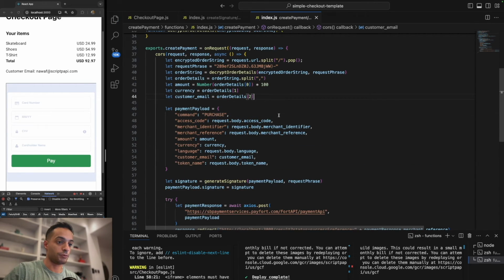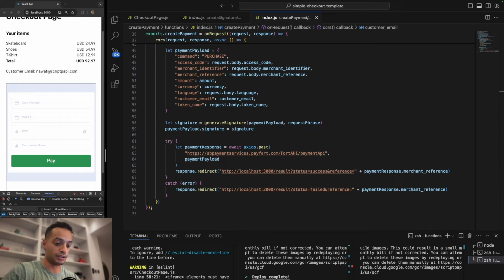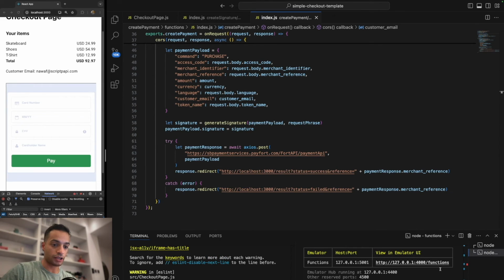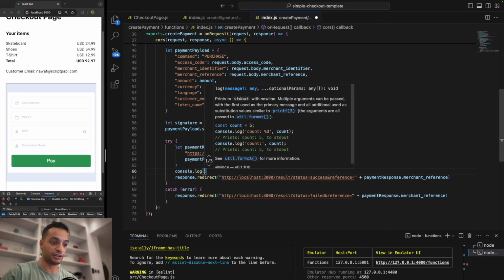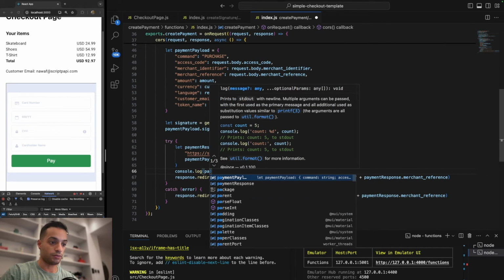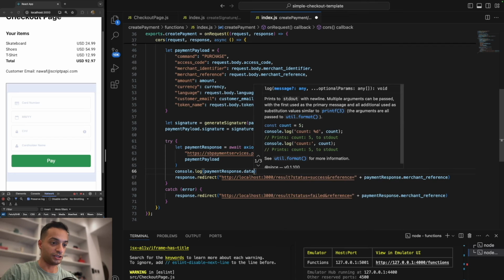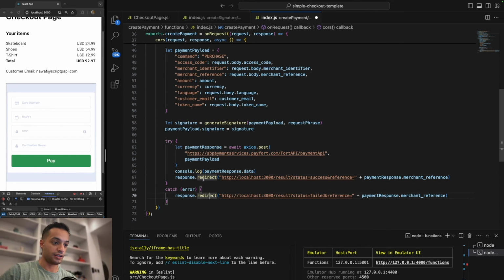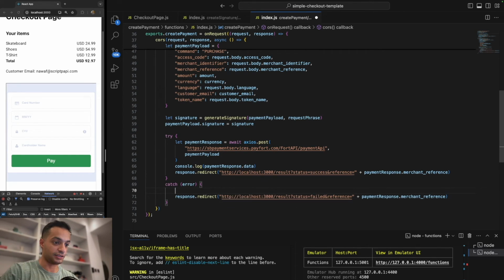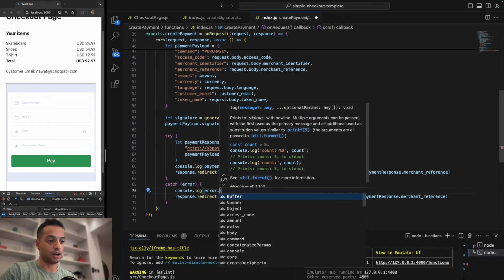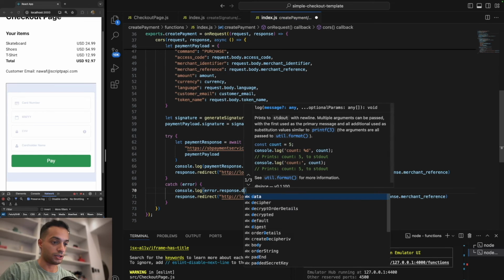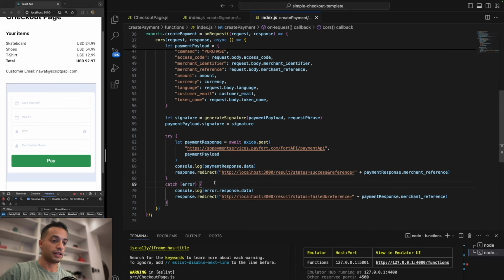So before we deploy this, let's test it in the test environment to make sure we haven't made a mistake. Actually, I just realized that I can't do that because it's going to redirect as a response. So I just need to log the response here instead. Payment response, and then just see the data that I get instead. And here, if I don't get anything, or if I get an error, I just log error, response data. Cool. Now we can test it.